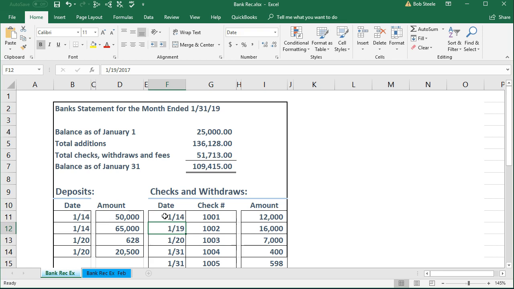The bank is kind of wrong because they don't have all the information. They don't know about the check we wrote. We know about the check. We wrote it. That's why it's out of our system. It hasn't cleared the bank yet. It will do so in February. So what we're going to do is find those timing differences, and that's what will construct the bank reconciliation.